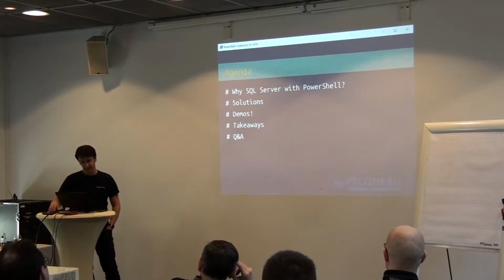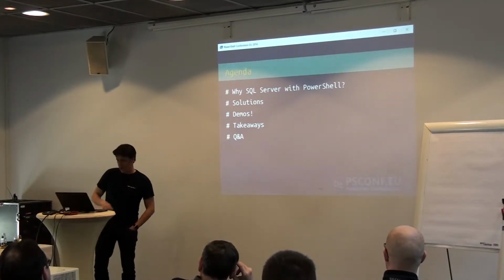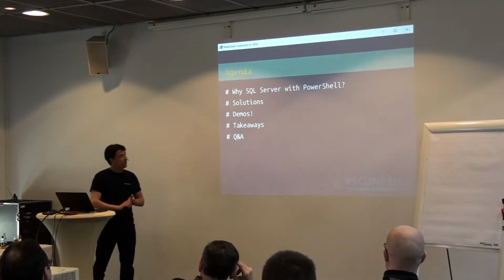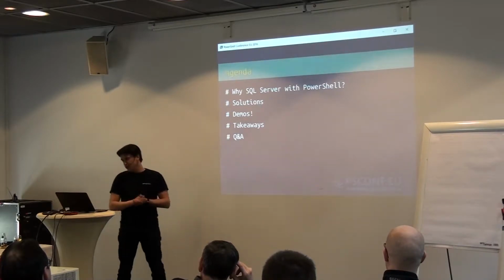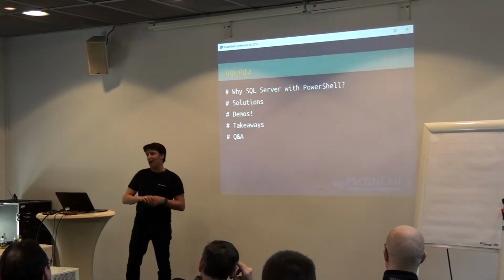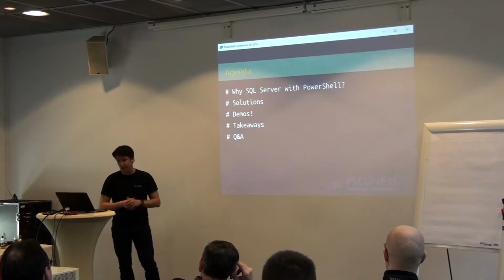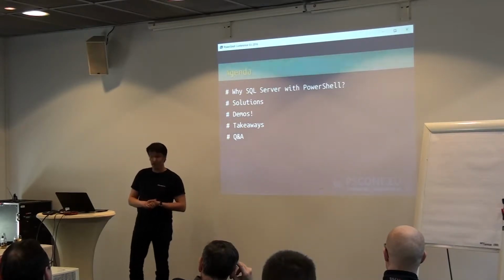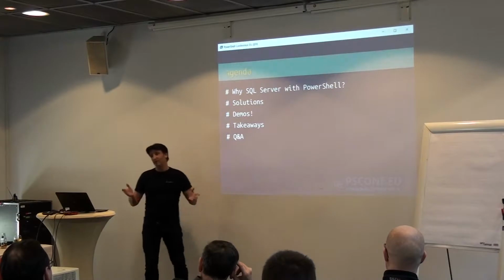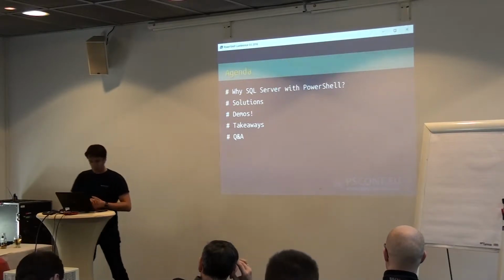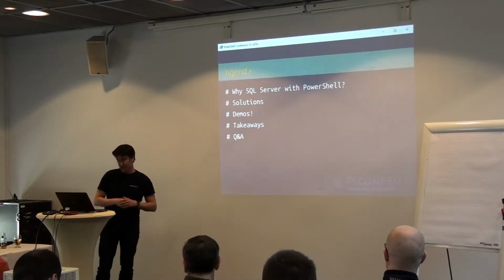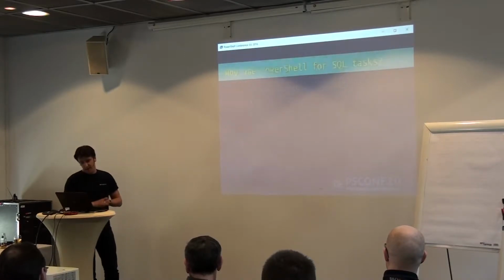That's really fantastic. Okay, so the agenda for this hour: why SQL Server with PowerShell, solutions, and how we are going to do this with PowerShell. Of course, a lot of demonstrations. These are only two slides, so a lot of demonstrations. Some takeaways, and of course, at the end of the session, Q&A.